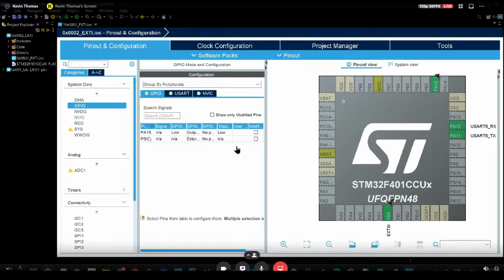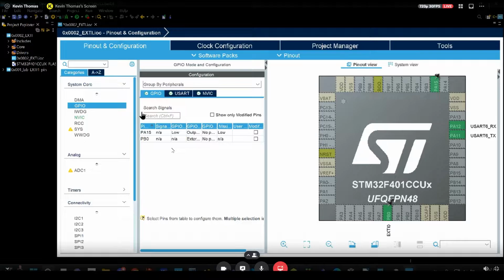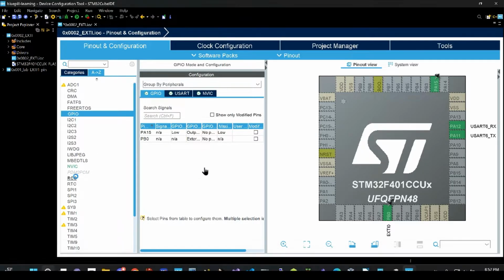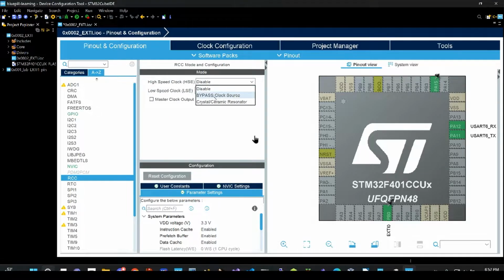Okay, PB0. So why don't we start by configuring your USB port so you can have output to your computer? Okay, that'd be great. All right, so go click on the A to Z tab on the left top, and go to your system, I mean RCC. So we're gonna set your clock source and set the high speed to external. Yeah, that was fine. The crystal ceramic resonator.